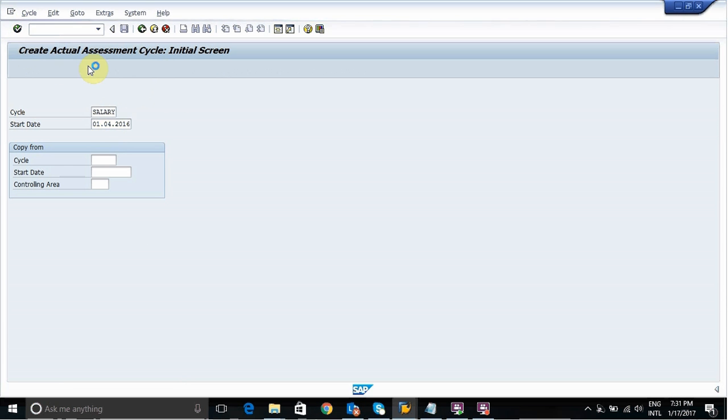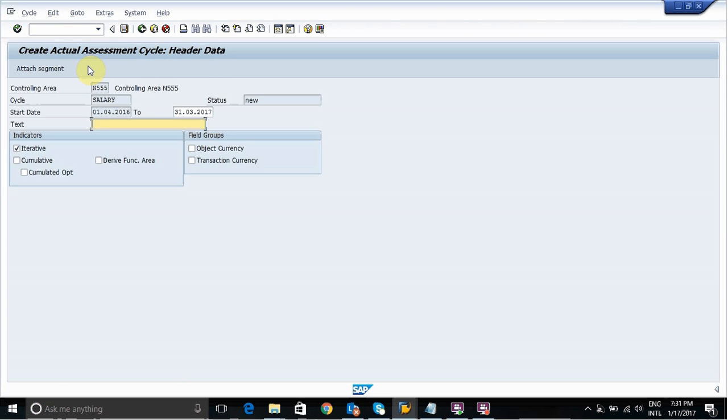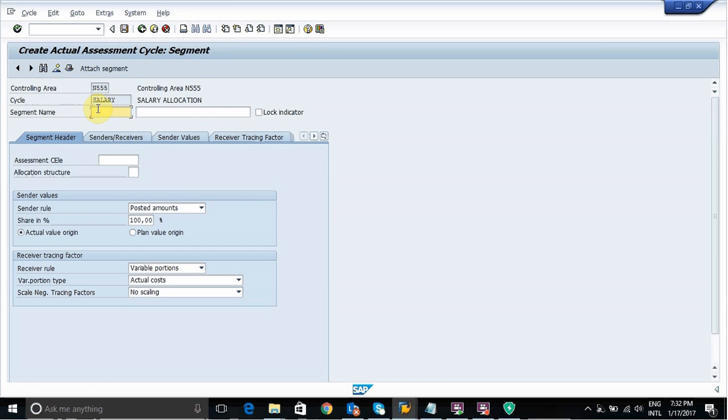Okay, so the text is salary allocation. Now click on attach segment. We can create a number of segments in one cycle. Click on attach segment, and the same here, segment name is salary. Here also, salary allocation.